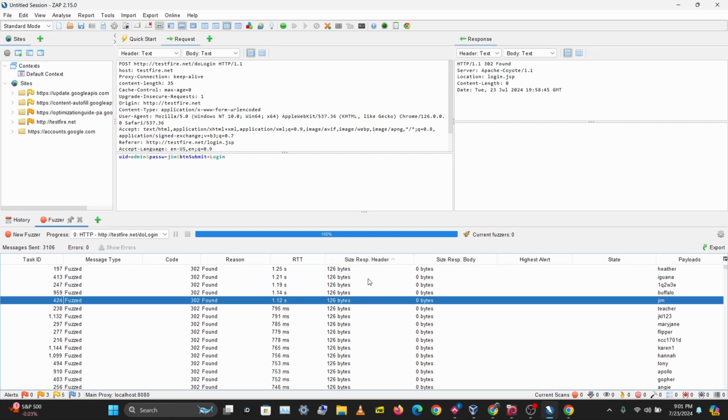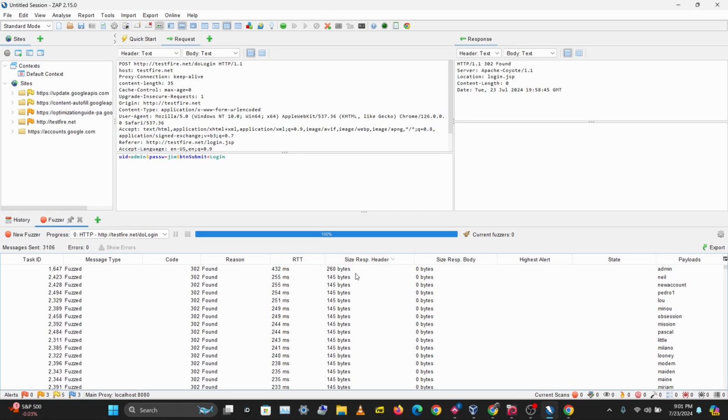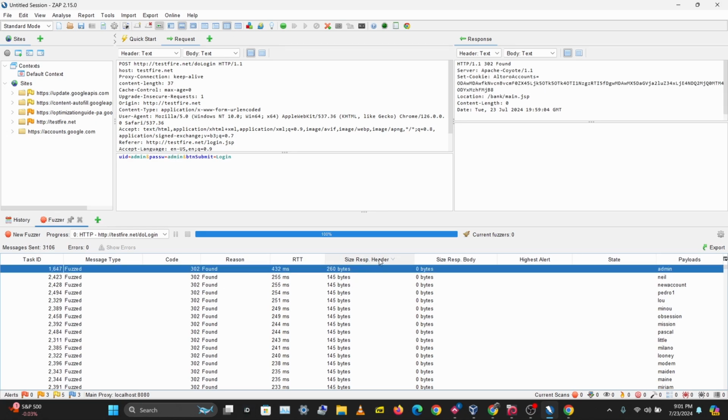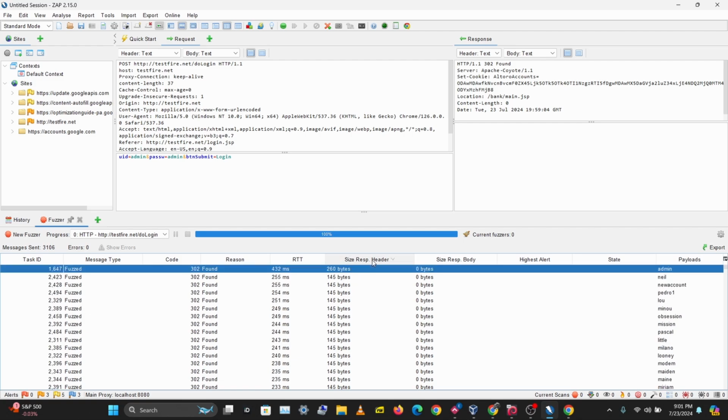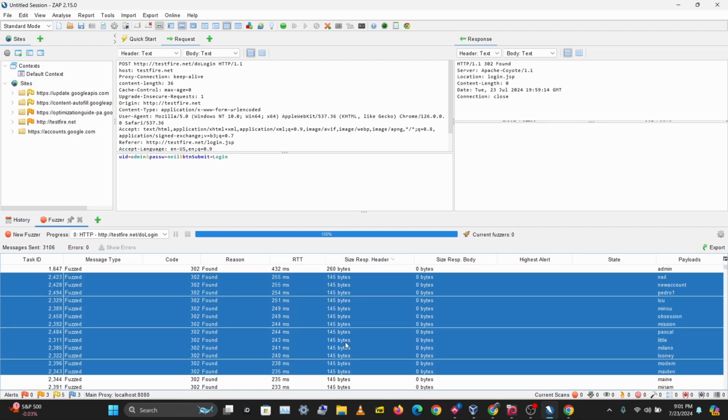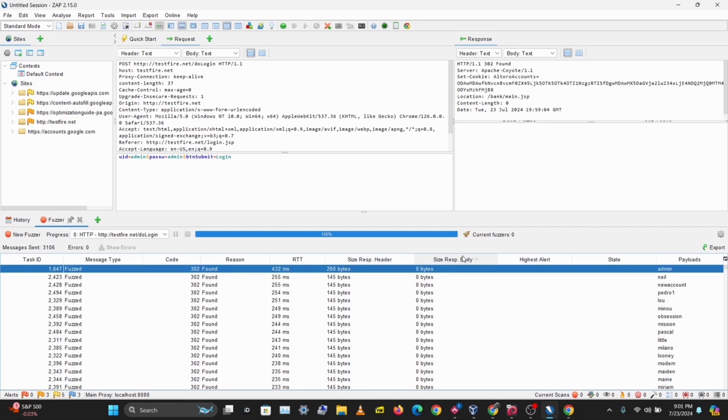Let's sort this by response header. We have one that is 260 bytes, we have 126 bytes and a lot of 145 bytes. So we have a unique one here, and we don't have a unique response body size. So the most unique thing we have here is the response header size, and the payload for that is the admin payload. So this is most likely the password.